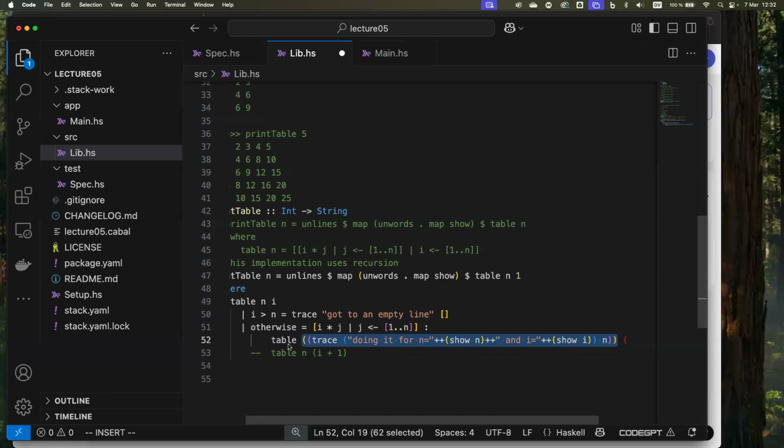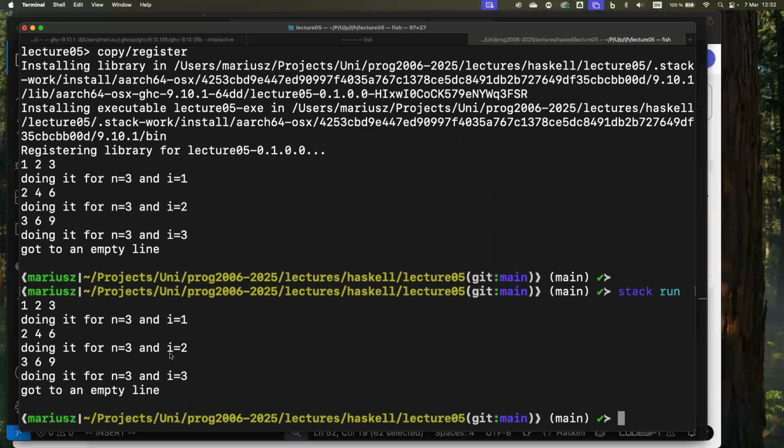So now if I run it, I have 1, 2, 3, doing it for n=3 and i=1, 2, 4, 6, doing it for n=3 and i=2, and 3, 6, 9, doing it for n=3 and i=3. And then I got to the end of my recursion, right?